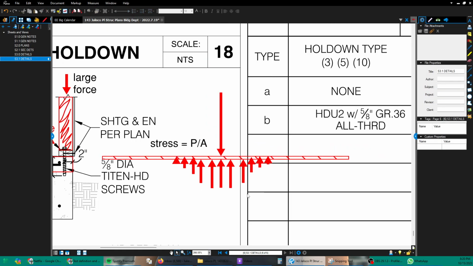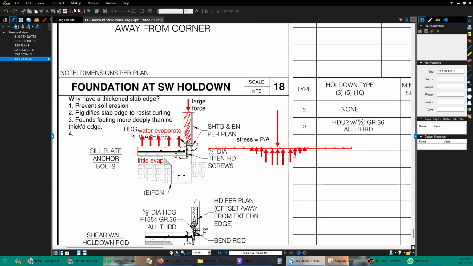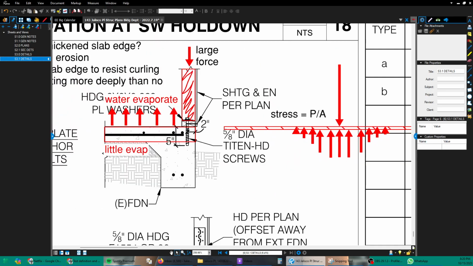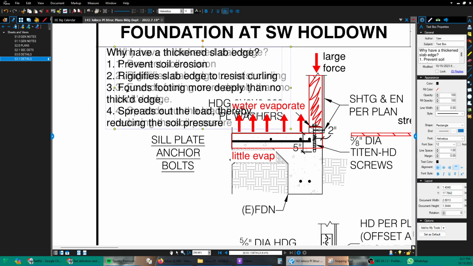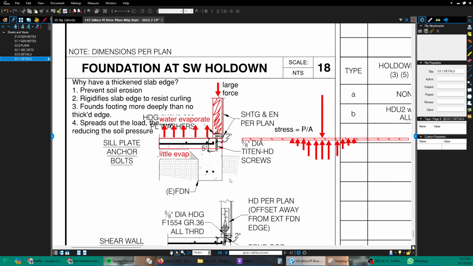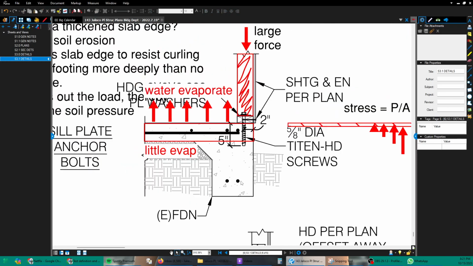You can tell if you put a piece of wood against your chest and then push against the piece of wood, it's going to impose pressure across your entire chest. If you put a piece of paper on your chest and then push with your finger on the paper, you're going to feel that pressure on your chest right where your finger is. So we don't want this to happen. We want a thickened slab edge to spread out the load, thereby reducing the soil pressure. Okay, so these are the reasons why we have a thickened slab edge there.